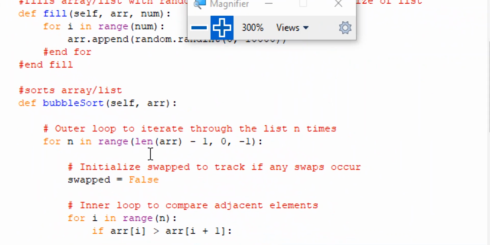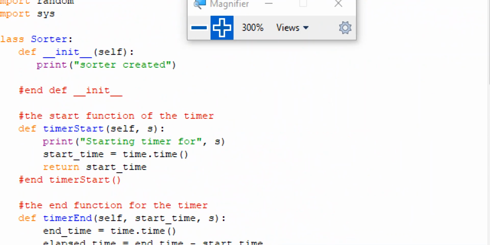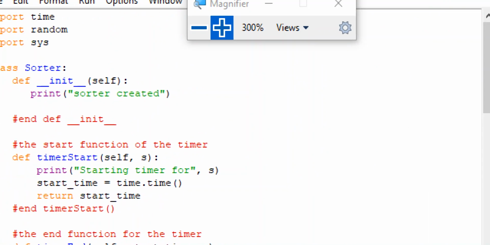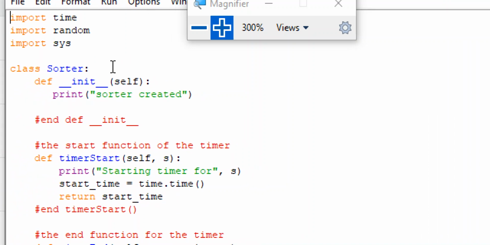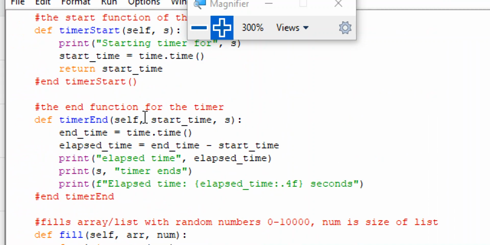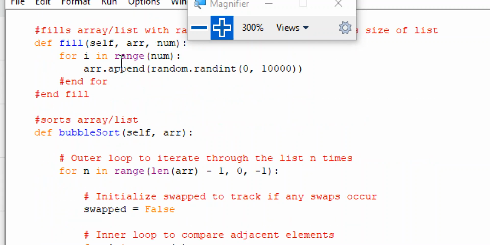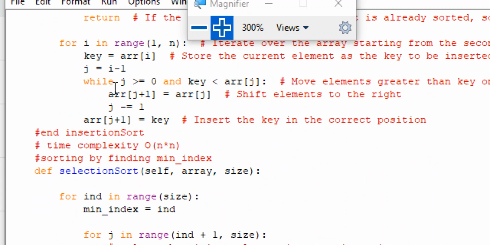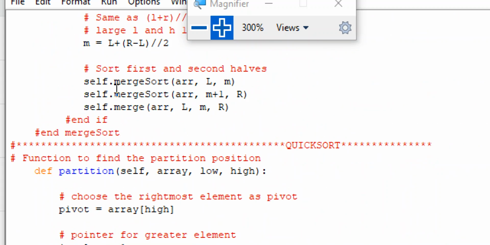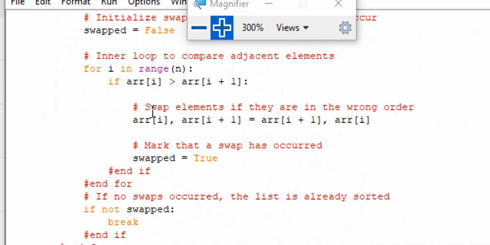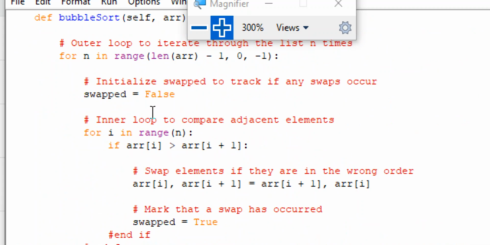Previously, we built several different kinds of sorts. This item here is actually just an object that has all the sorts in it. I've also got timers to time how long it takes for each sort to go: bubble sort, insertion, selection, merge, all the basic sorts we've covered. Now, the reason I have this up is because we're going to talk a little bit about bubble sort, because it's one of the simplest ones.